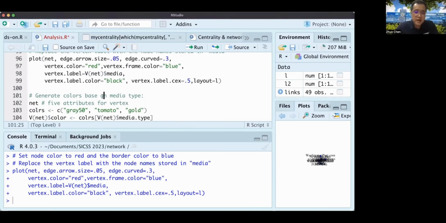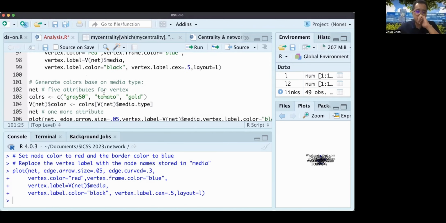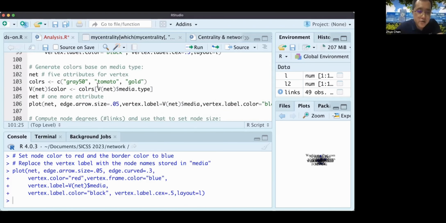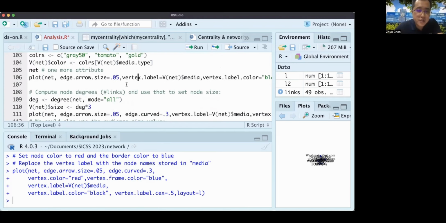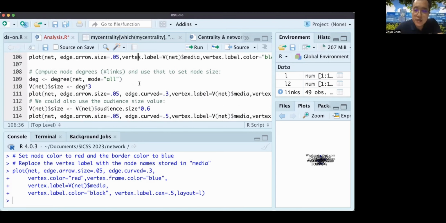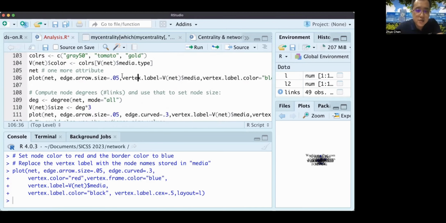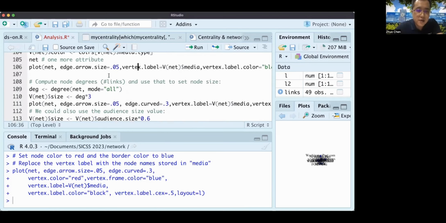So I also provide a lot of adjustments, a lot of code for the modification of the visualization, and I don't think we can go through all of them right now, but I have provided the code for you. So later, please try it on your own, and feel free to let me know if there are any problems.